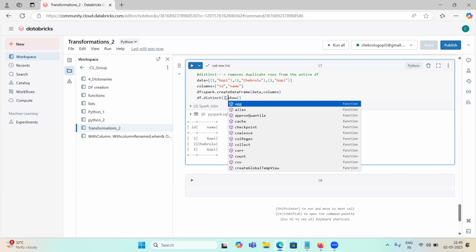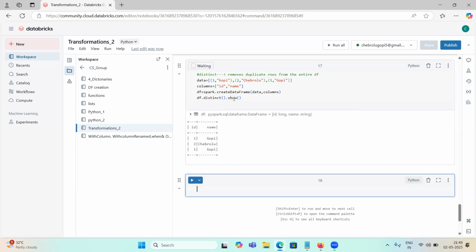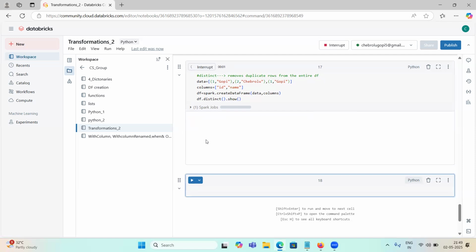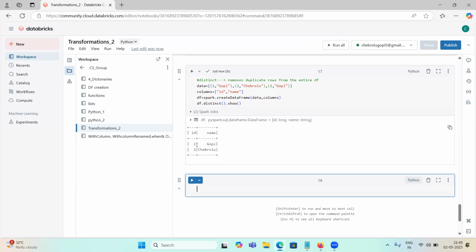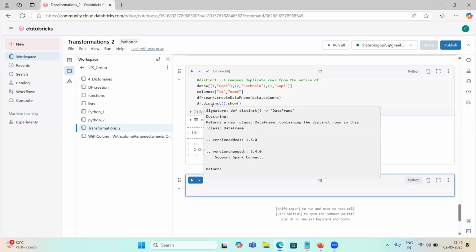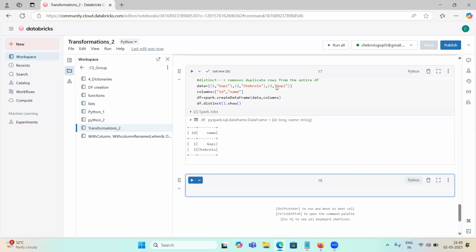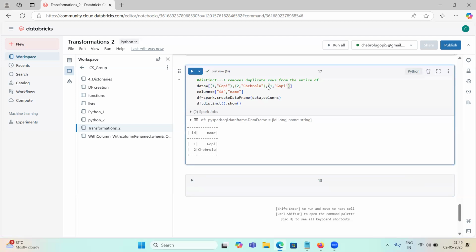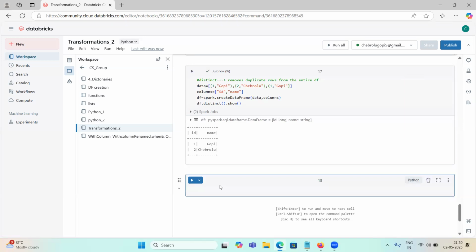So we have used df dot distinct. Let's see. Here you can see one Gopi and two Chebrolu. But in the original data, we have three rows: one Gopi, two Chebrolu, and one Gopi again. Here we have used distinct, so it removed the duplicate. The one Gopi row is duplicated, right? That's why it removed it. So we can remove all the duplicate rows using the distinct transformation.